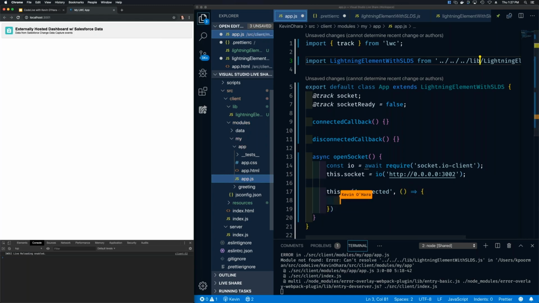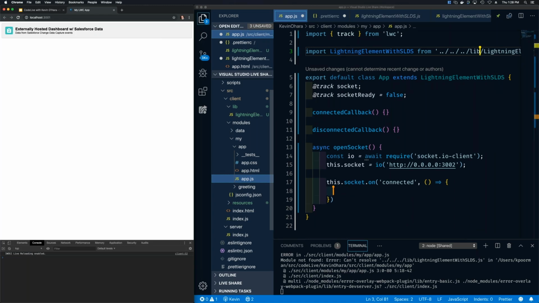Do we want this.socket.on connected? Oh yeah, correct. I like the use of arrow functions there. Yeah, it's nice because then we can call this.socketReady. We don't have to worry about this becoming something else.